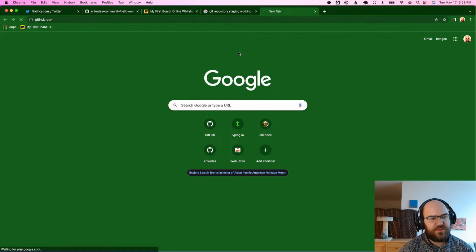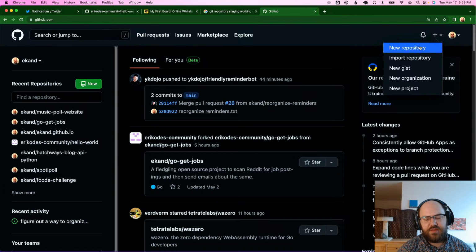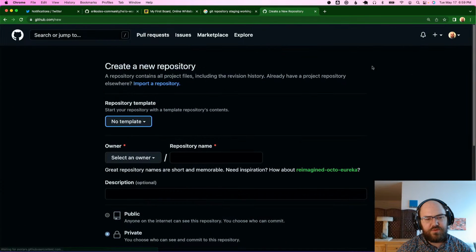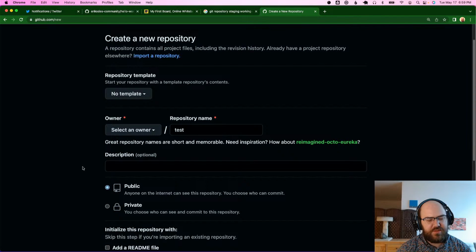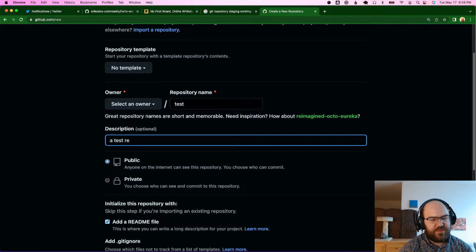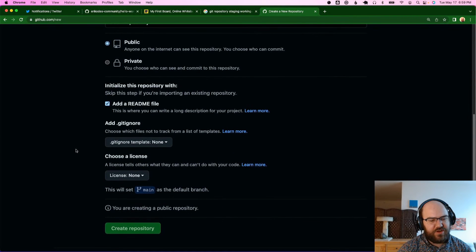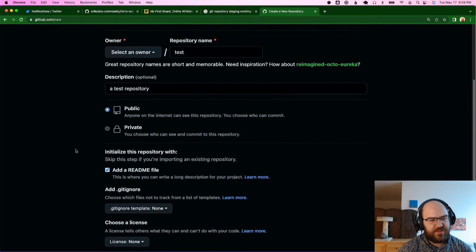Okay. And you can see the process of creating a repository. So I go to GitHub and I say new repository, no template. I'll call it just test. I'm going to call it public so that you can see it. A test repository. I won't bother to add a gitignore or a license because I'll probably be deleting this.